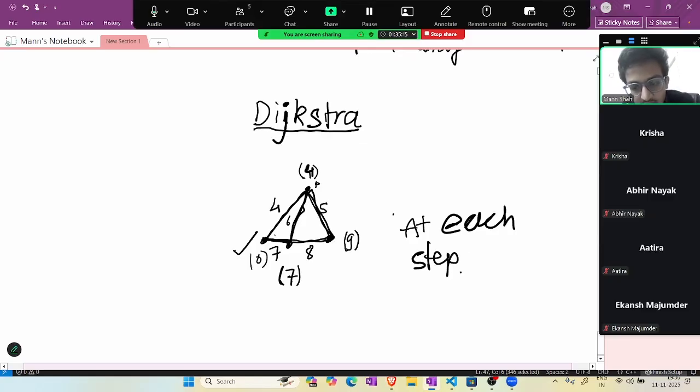What you can view BFS as doing is choosing the vertex with the least distance from the source at each step, and updating every vertex adjacent to it with the new distance based on that vertex.